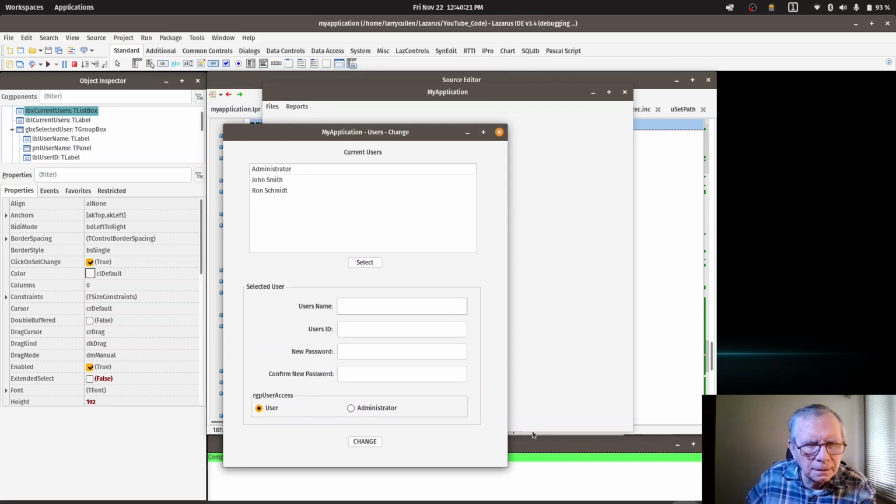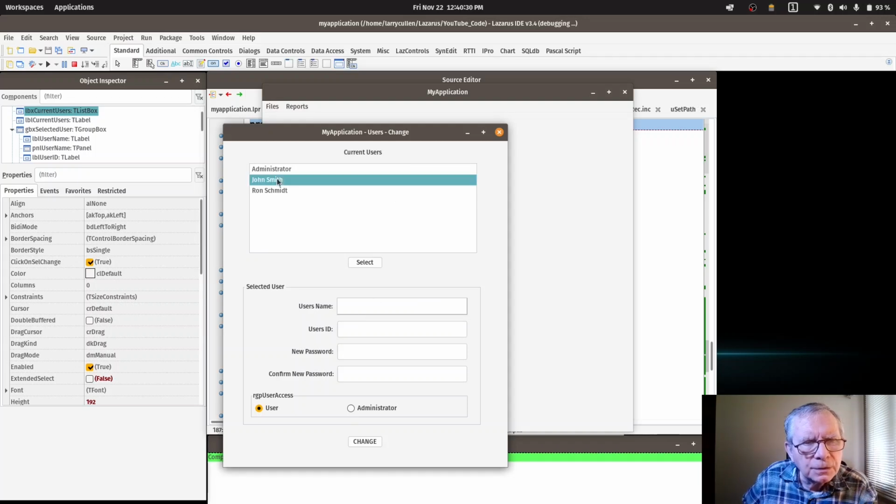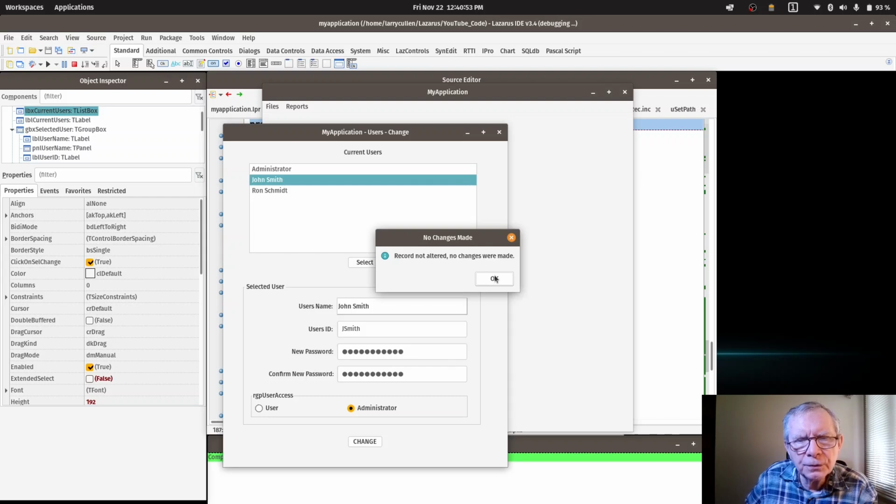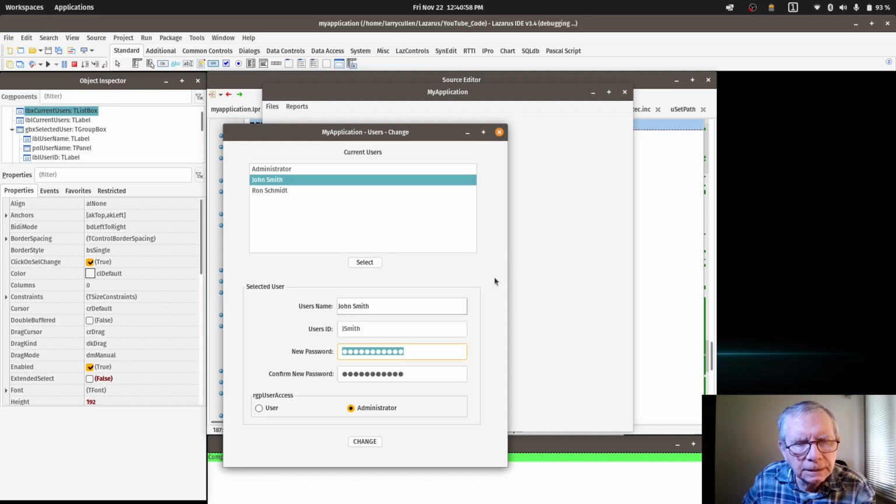Okay. What happened? John Smith, select, JSMITH underscore 1234, tab, JSMITH underscore 1234. Click change. Record not altered. No changes were made. Okay. And it goes back here to new password.